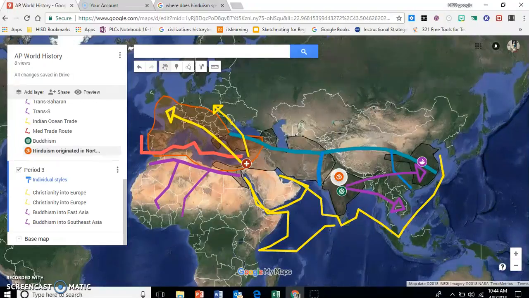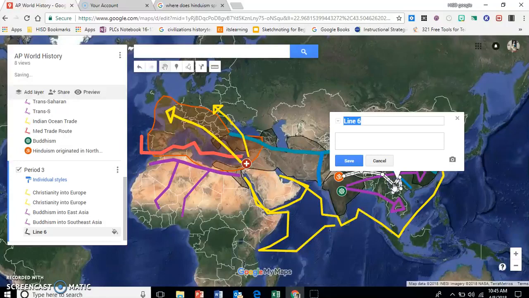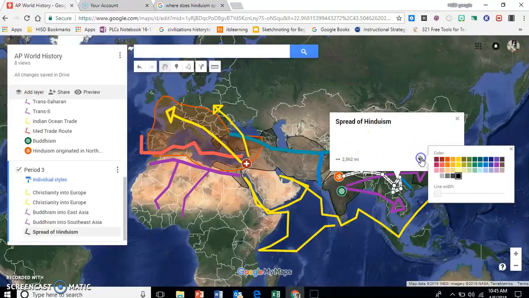Okay, now we have the spread of Hinduism. So go up here and grab your line tool. And we're going to bring that over to Southeast Asia as well. And I'm going to make that color orange and a little thicker. There we go.